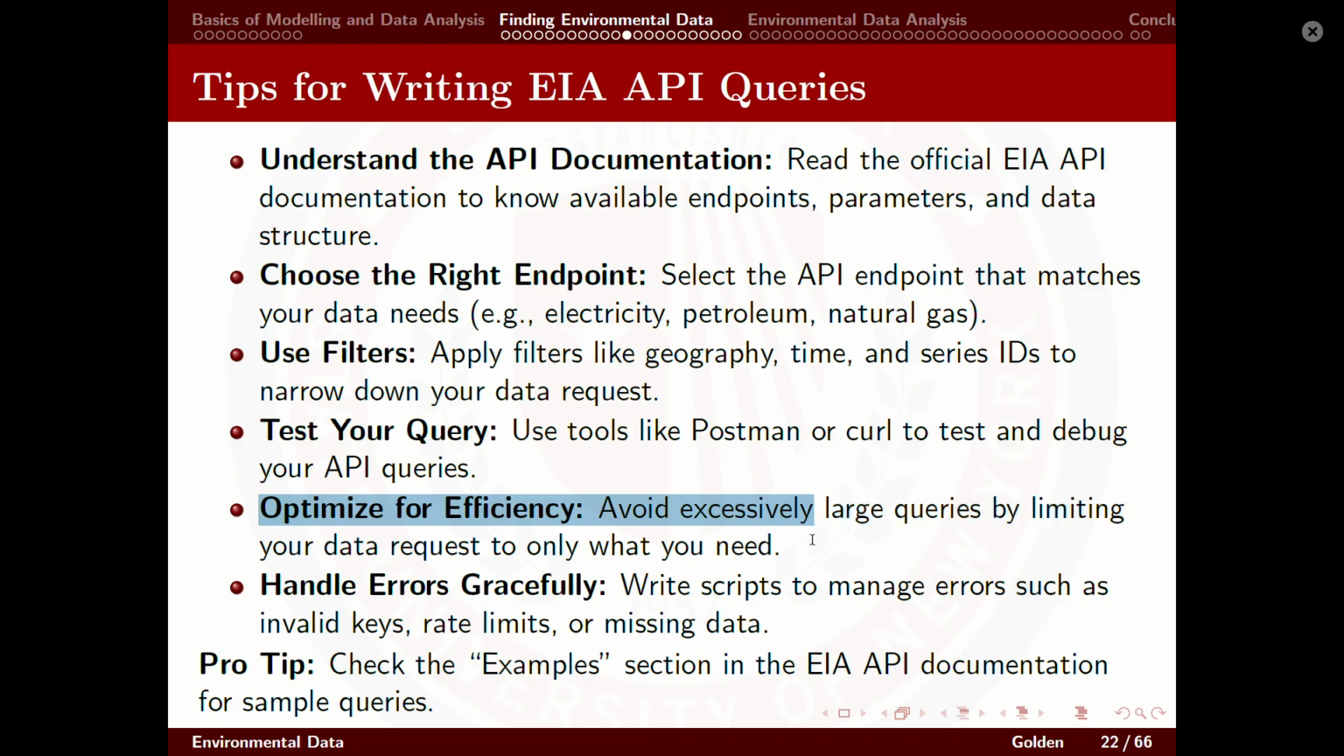Optimize for efficiency. Avoid excessively large queries by limiting your data request to what you need. Remember, you have a limited amount you can request in a standard time period. So use Python libraries like time.sleep to have it sleep for a little bit, and make sure you're managing your errors so that things don't break. If you're downloading a lot of data, you've got to figure out how to not mess with someone. They want to be able to let you download their data as long as you're not doing weird things, like running API queries constantly. So just write the API queries conscientiously.